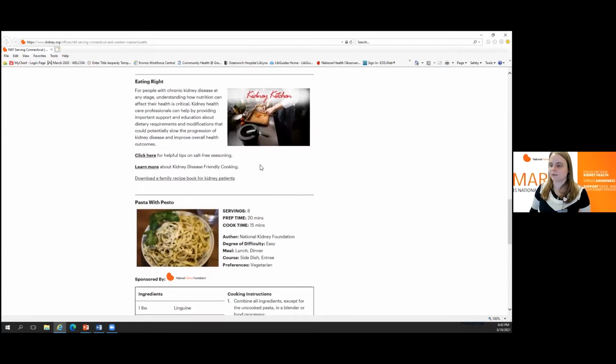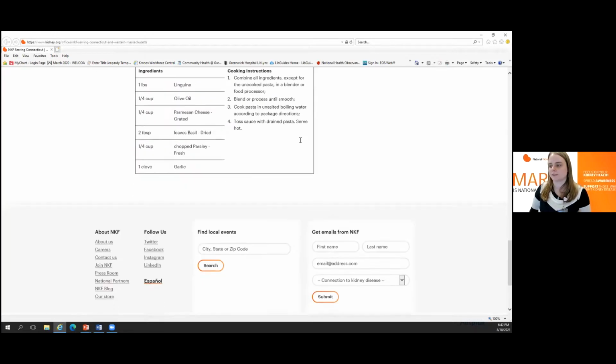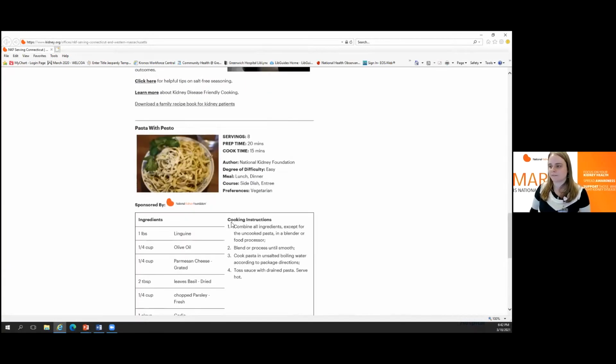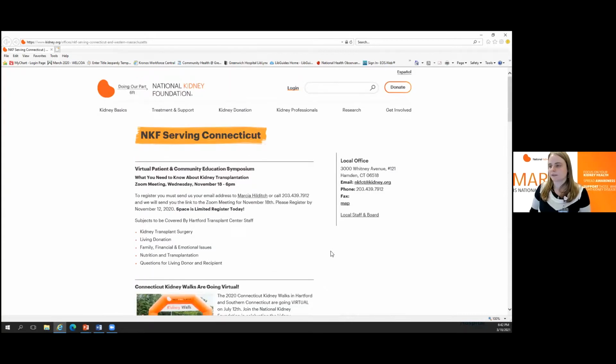Oh, they have the latest news. Oh, they even have recipes on here too. Look at that. Looks good. So as you can see, it is so expansive that they do have a subsect in Connecticut.